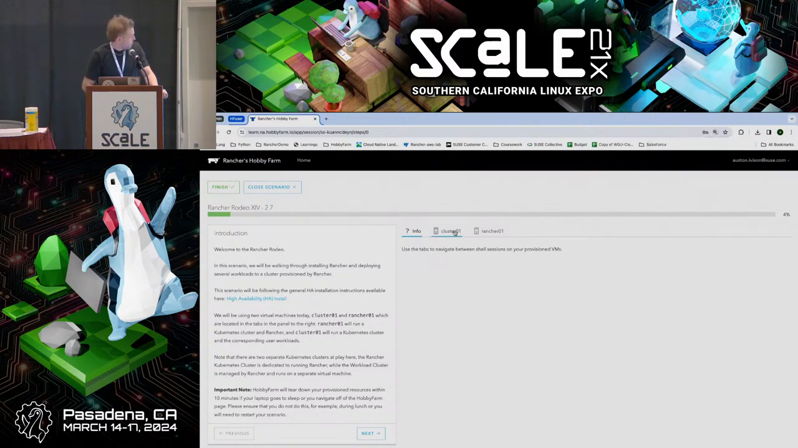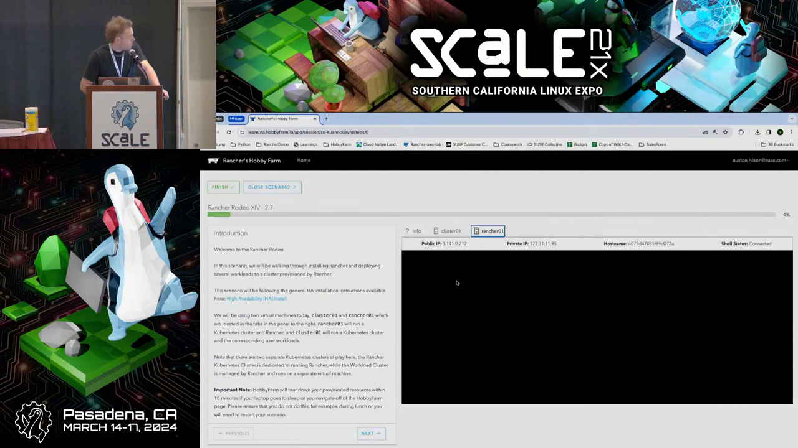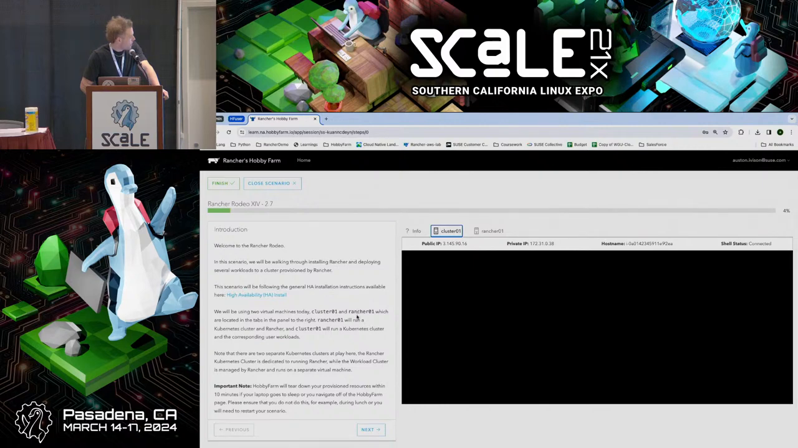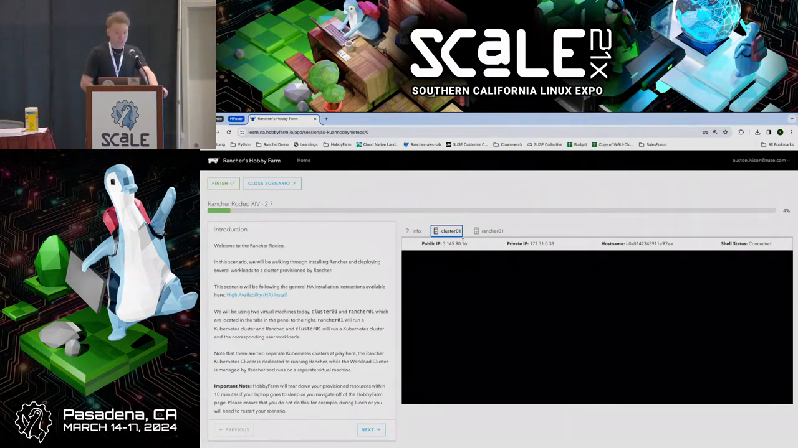Perfect. And again, you guys should be seeing the exact same thing as me. We have an info tab, a cluster 01 tab, and then a rancher 01 tab. What's going to happen is as we go along these instructions, we're just going to click on some commands and it's going to start doing the installation on the appropriate VM, but there are some situations, and I'll address it in the future, where we actually manually need to paste something into the terminal. Please make sure that you pause there and let me instruct you through it, because if we run a couple commands in the wrong spots, it will have an issue.